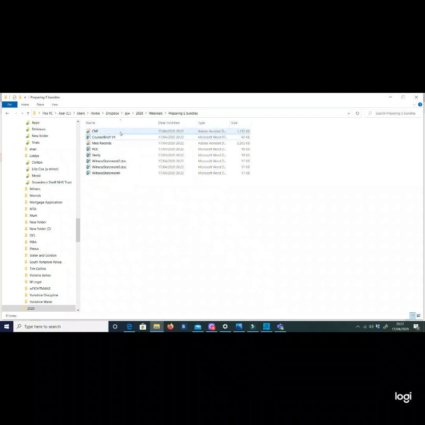Okay, so I've got 2 PDFs and 1, 2, 3, 4, 5, 6 Word documents. Now I know roughly what I've got here, don't I? Because it says counsel brief, POC, Skelly, 3 witness statements, med records and CNFs. So I know what documents I want and roughly into what order.